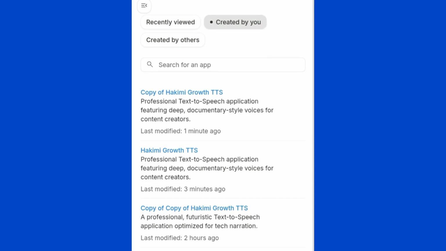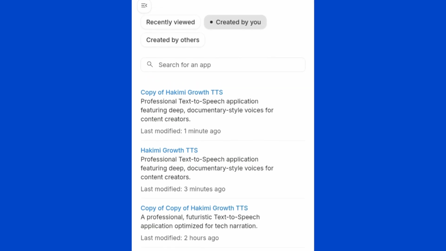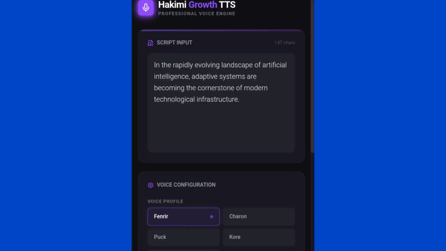You can use them anytime for free. Here we can use any of our created apps for free. To use it, just click on your app and it will bring you to your app. You can use it for free.